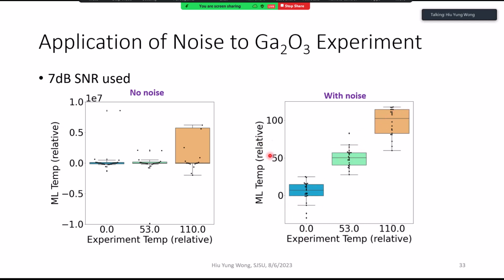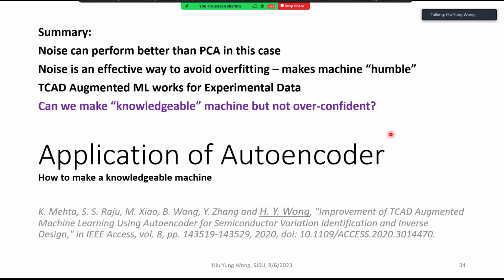I still use the relative one because there's an offset. Later, I will show an even better one. But now you see that instead of compressing the range, it gives a good prediction. So in summary, by adding the noise, it is even better than the principal component analysis because we keep telling the machine to be humble because there is noise, that there are many parameters you have not seen in the world before.